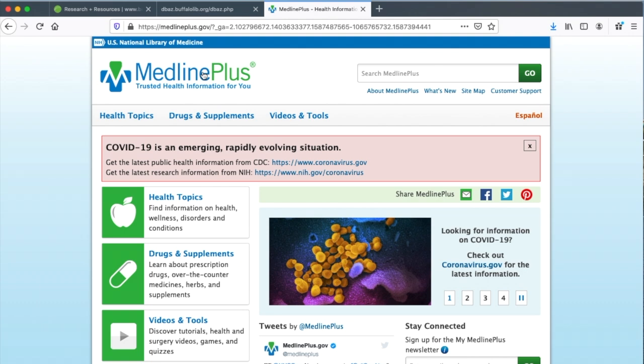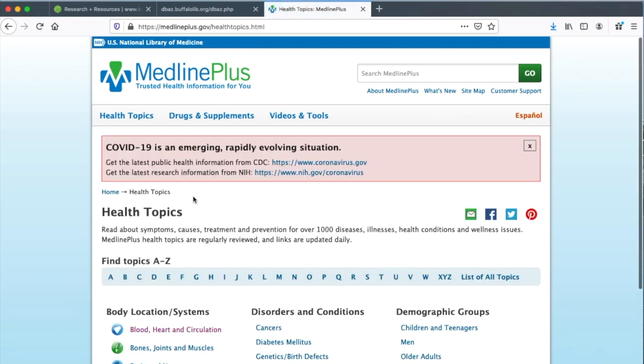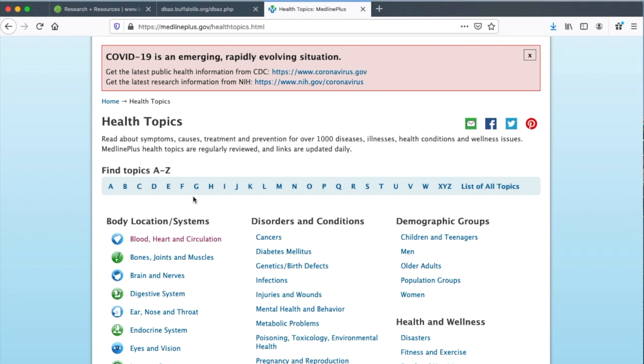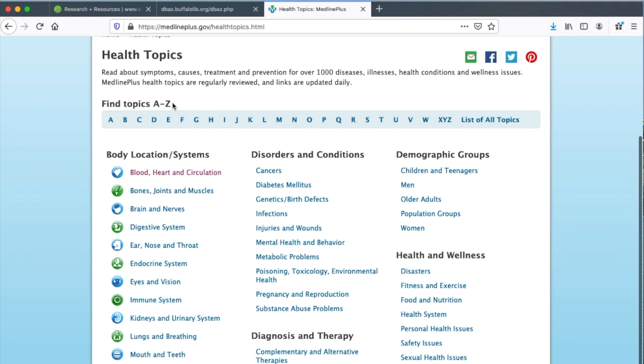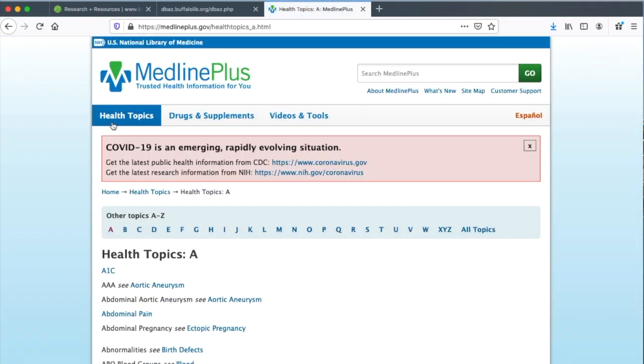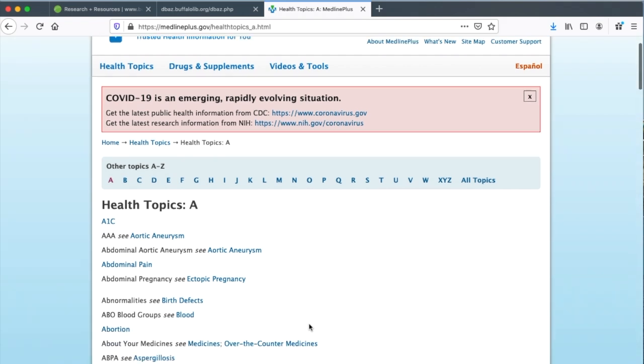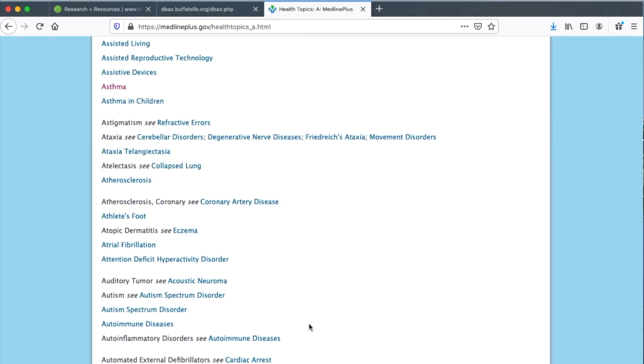Once we return to the homepage, we'll browse for the term asthma under Health Topics. You can see under the Browse feature that this has been sorted into different categories. You can find topics from A to Z. You can search by body location and systems. You can search by disorders and conditions, demographic groups, health and wellness, diagnosis, and therapy. Right now, we're going to use the alphabetical list to browse for asthma. Click on A, and you'll see health topics starting with the letter A, organized alphabetically. Asthma is way down at the bottom.